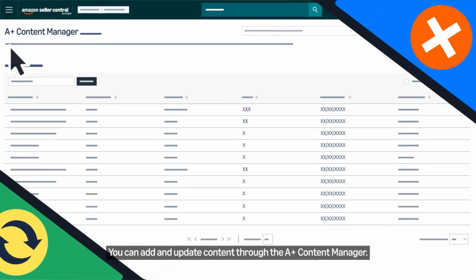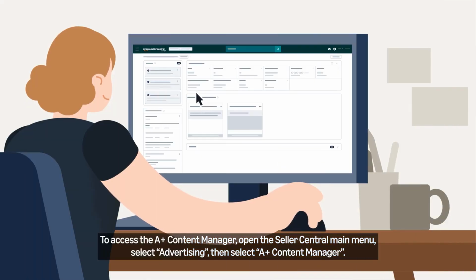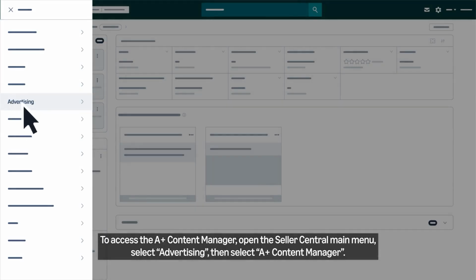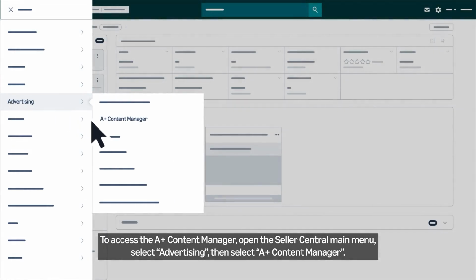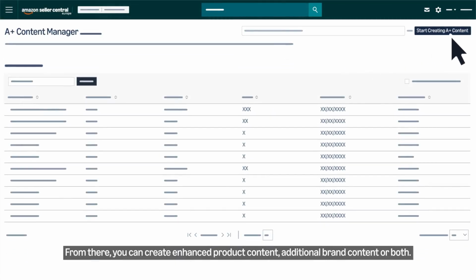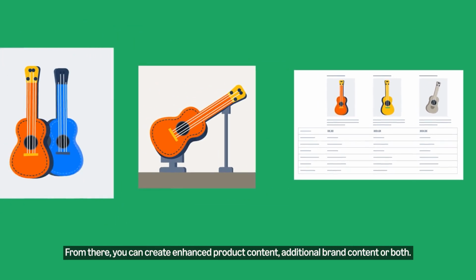You can add and update content through the A+ Content Manager. To access the A+ Content Manager, open the Seller Central main menu, select Advertising, then select A+ Content Manager. From there, you can create enhanced product content, additional brand content, or both.